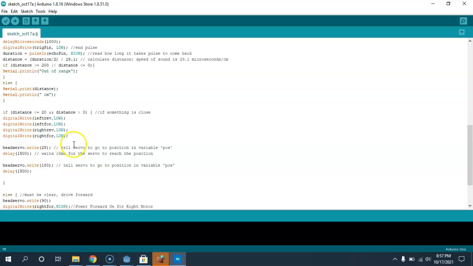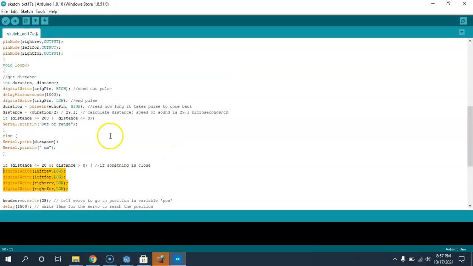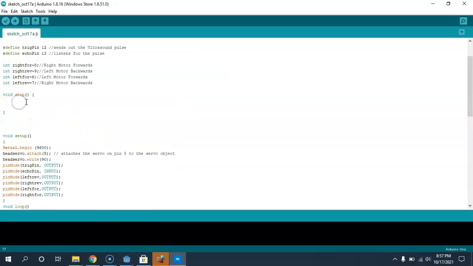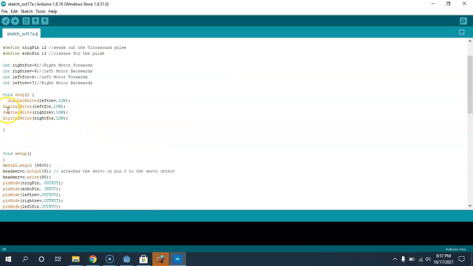Now, I can go down here and I can go steal this code here. If something's close, then I am going to do these 4 things. I turn all of my motors to power 0. So I'm going to copy that and just tab in and paste.